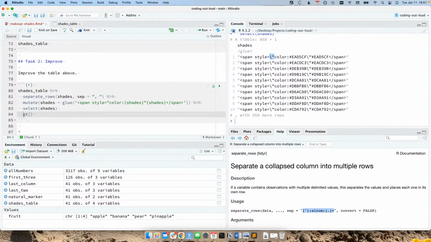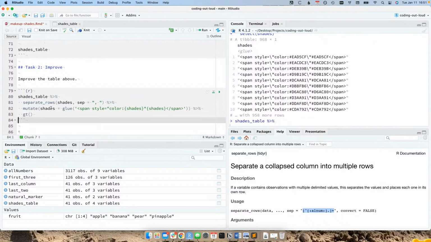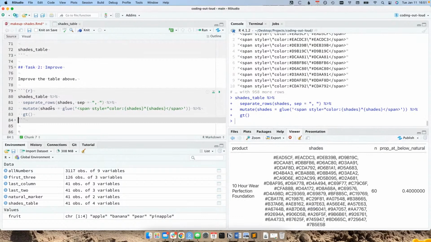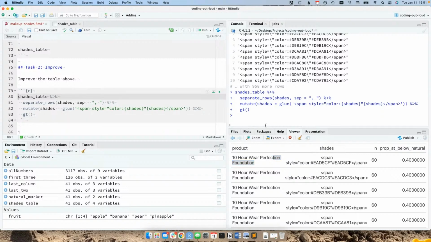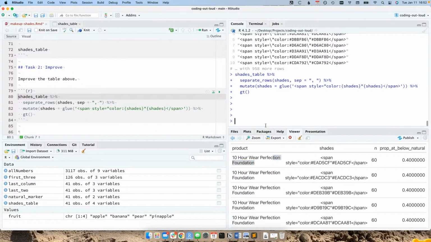So next, let's go ahead and pass this on to GT just to see what it looks like there. So I think it's stuck. All right, let's give it a second. Come on, you can do it. Okay. All right.